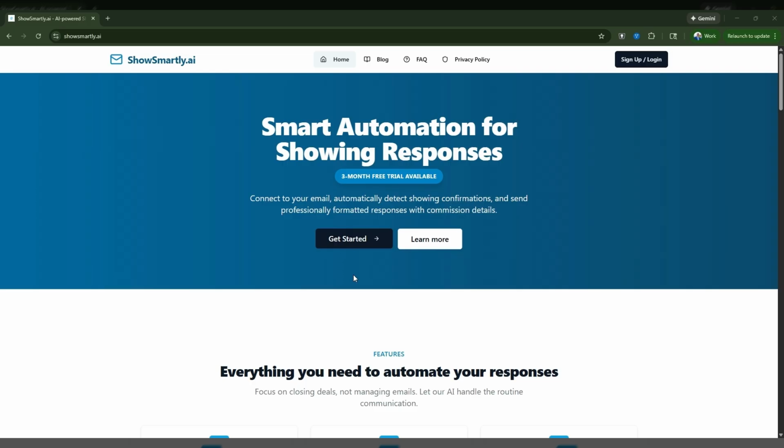I'm the author of Show Smartly. Show Smartly is a small SaaS application for real estate agents. We connect to an agent's Gmail inbox to detect showing confirmation emails from providers like ShowingTime, extract property address and showing details, and automatically send a commission disclosure email to the buyer's agent.